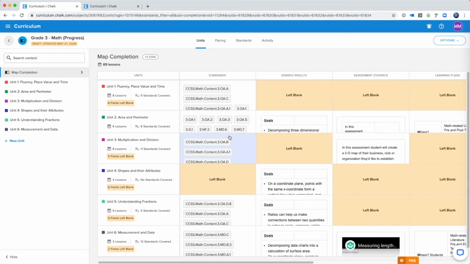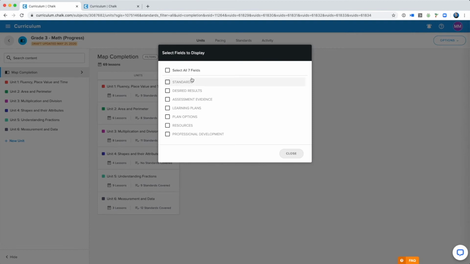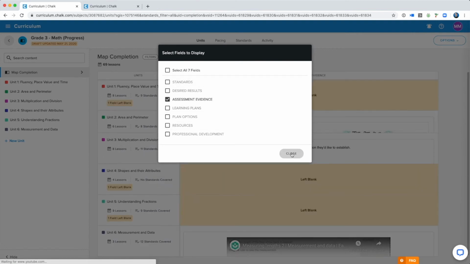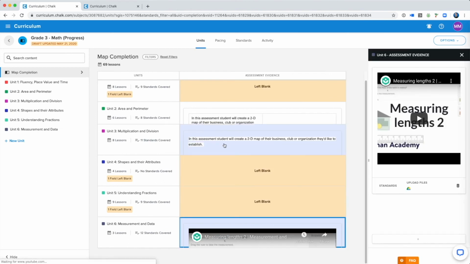If you want to take a deep look into one particular field, you can click on the Filters button and can choose what you want to see displayed. So, for example, if you only wanted to take a look at your assessments, you can filter just that section and it will display all of the content for that field across all of your units.